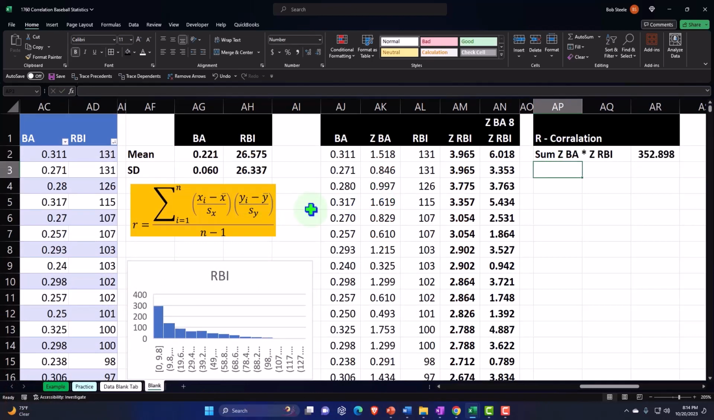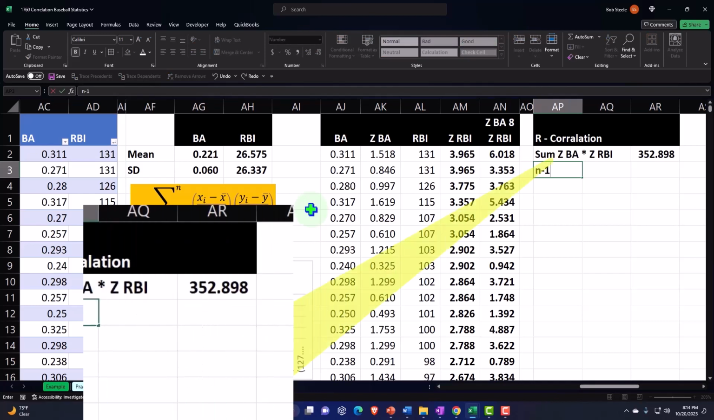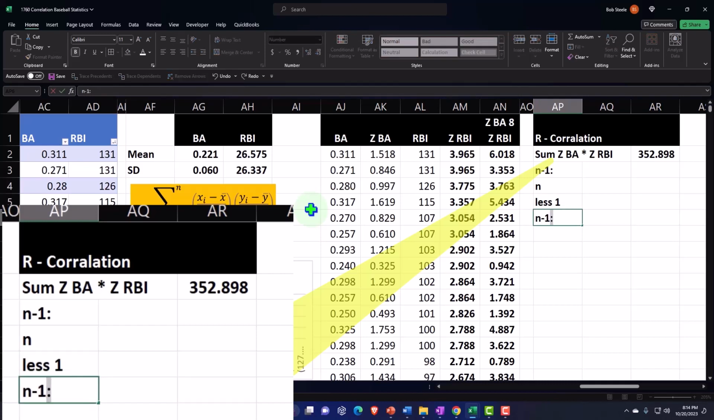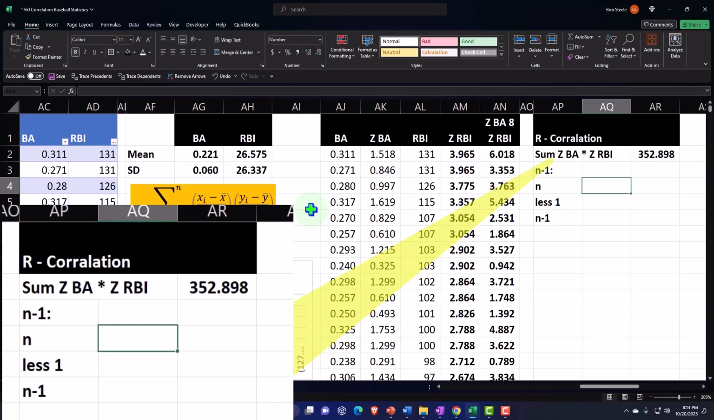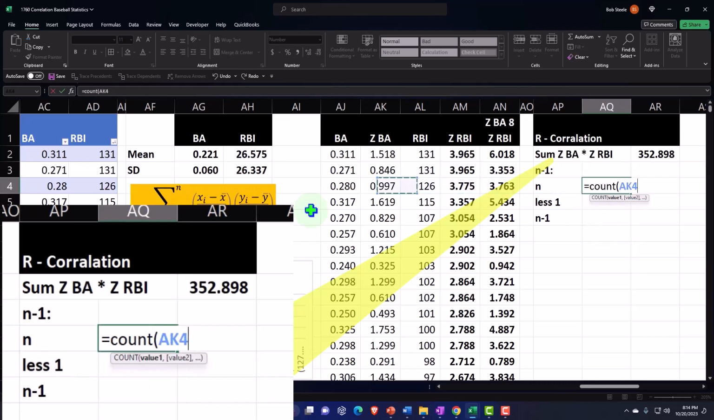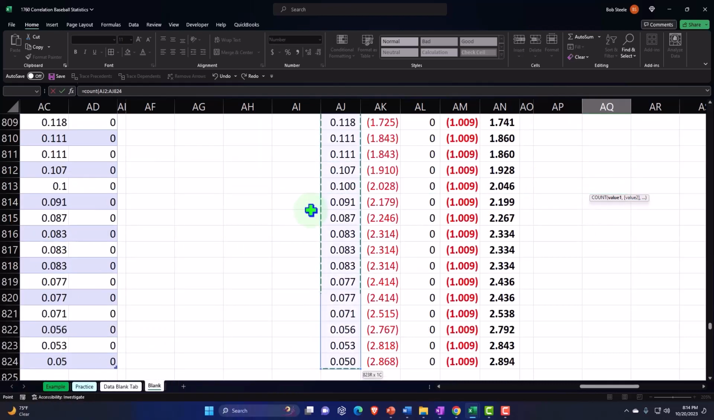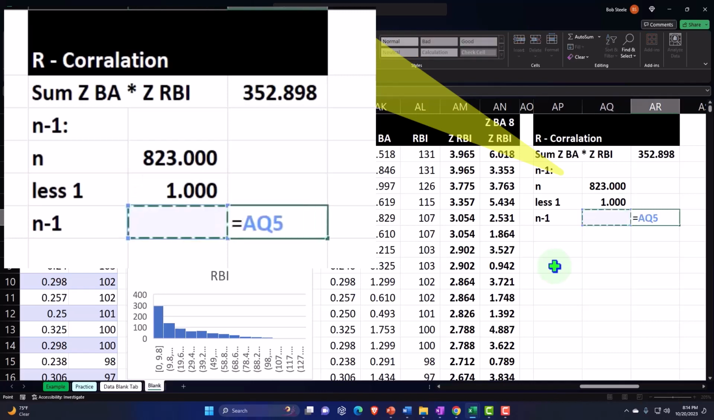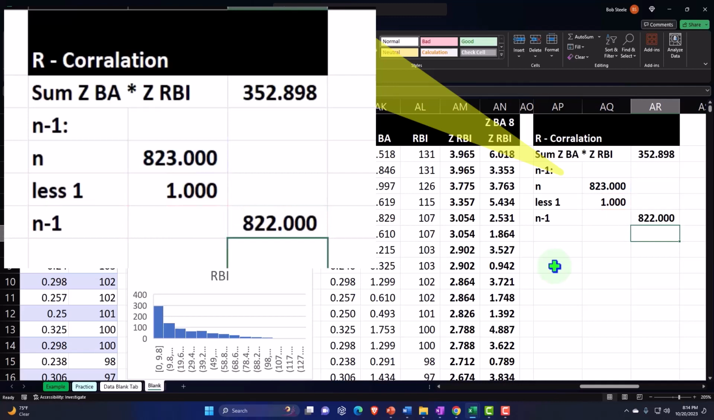Numerator has been done. Let's do a subcalculation for the denominator, indicated by n minus 1 and colon, because I'm going to do that in a subcalculation format. N space. Don't help me out, Excel. You're not helping. Less 1 is going to give us the n minus 1. So n is the count of the rows: equals the count, I'll pick the first one, I'll just count the rows, Control Shift down, enter. There's 823 of them, less 1. And then that's going to give us n minus 1. 823 minus 1 is going to give us 822.